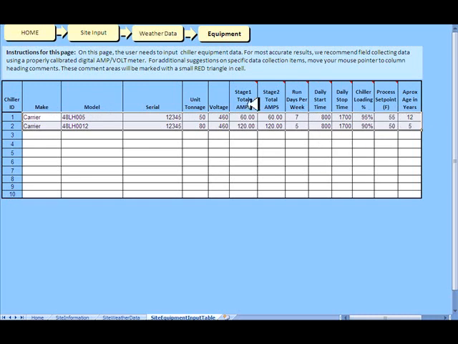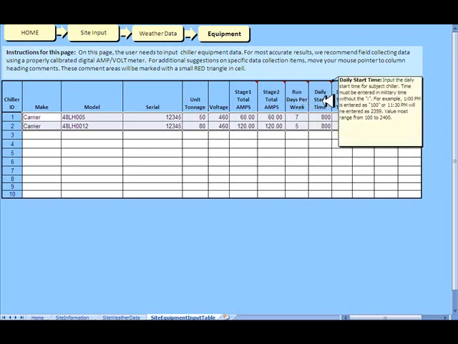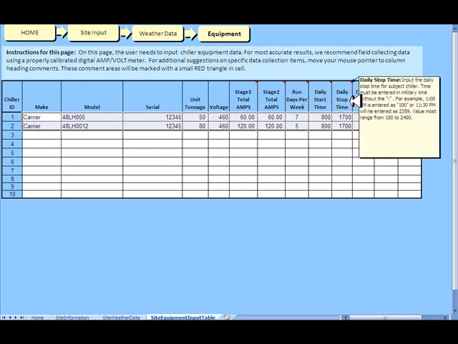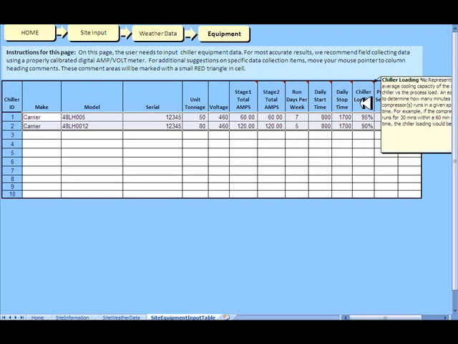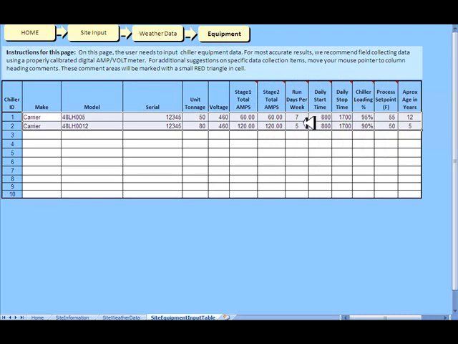So you'll notice too we have these hint boxes at the top of the screen here, and that'll also give you some ideas if there's any specific data you're not sure how to input into the cells. That's how to do that. All right, so that's pretty much it.